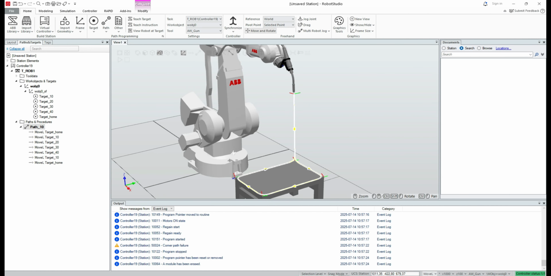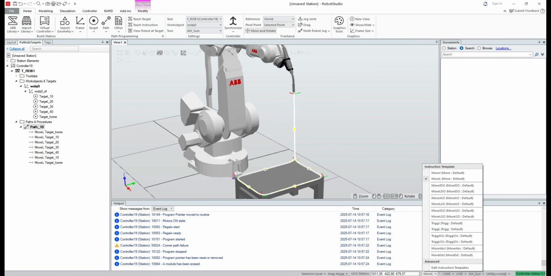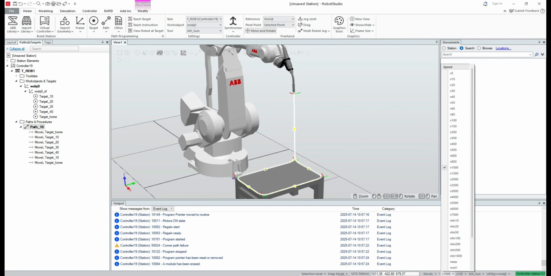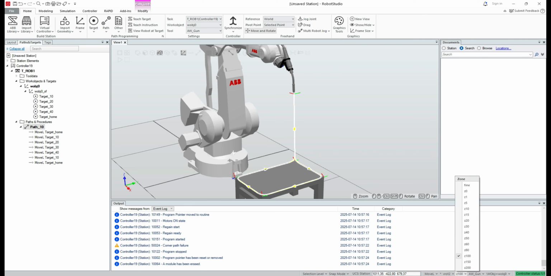Now on the right corner you can see you have here move L, move J. Basically there are three movements in these robots: linear movement, circular movement, and move J, which will not move linearly. This is the velocity, the speed of the robot. This is the zone data, which I will explain later. Then you have the tool data and work object data.